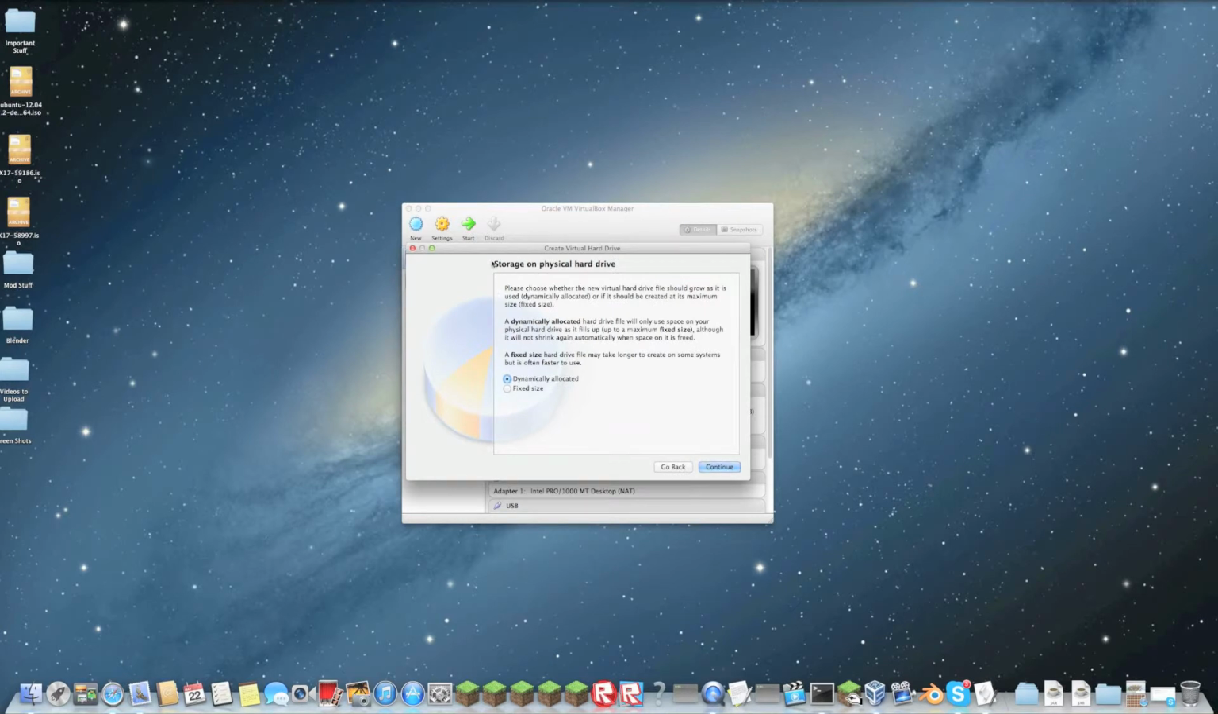Anyway, then you have the storage size. I go for dynamic. I'm not too sure what fixed or dynamic actually do, but it's the default, and default is generally recommended. What the dynamic option is apparently saying is, let's highlight it, okay, basically it only uses up space on the hard drive as it fills up until it hits the maximum fixed size.